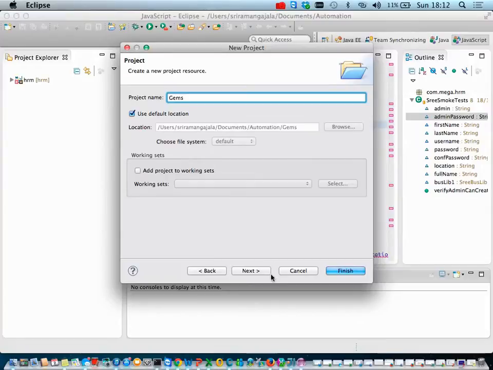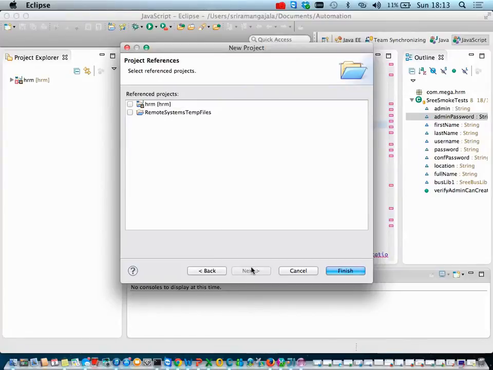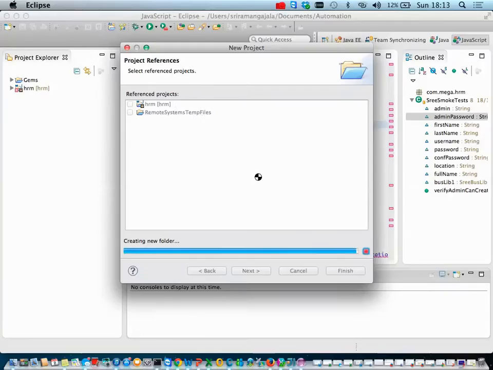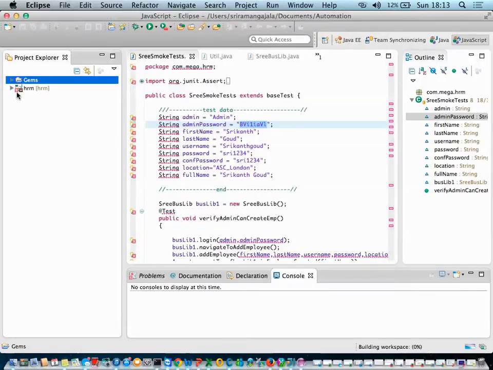All right, click on next. I don't have any references. Click on finish, and a project will automatically get created. Just ignore everything else. Typically you don't have anything in a project, but you will have a folder.